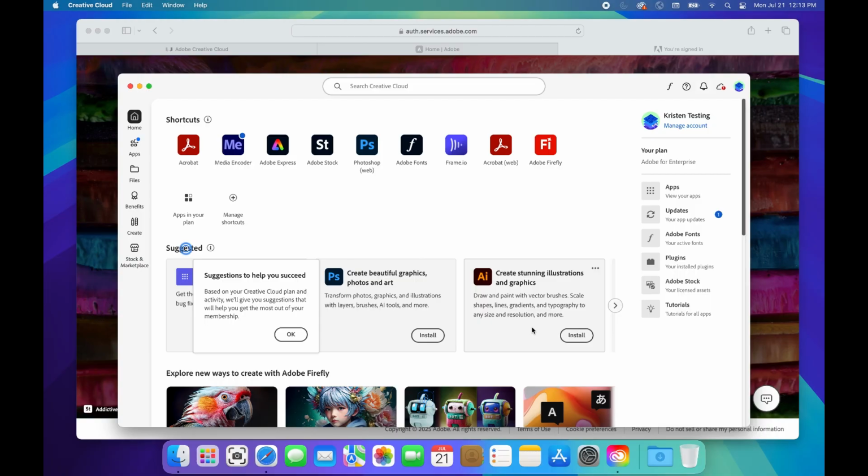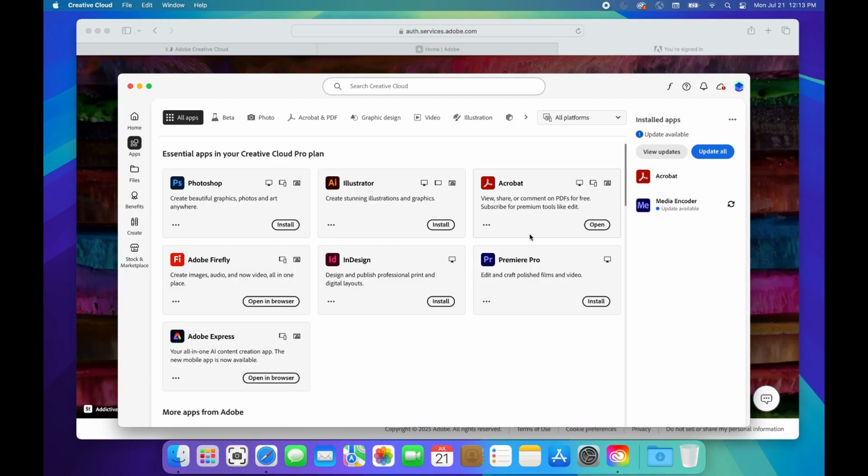On the Adobe landing page, select Apps from the left or right-hand menu bars to view the applications available to you for installation. From here, you are able to install various applications by clicking Install on the corresponding app.